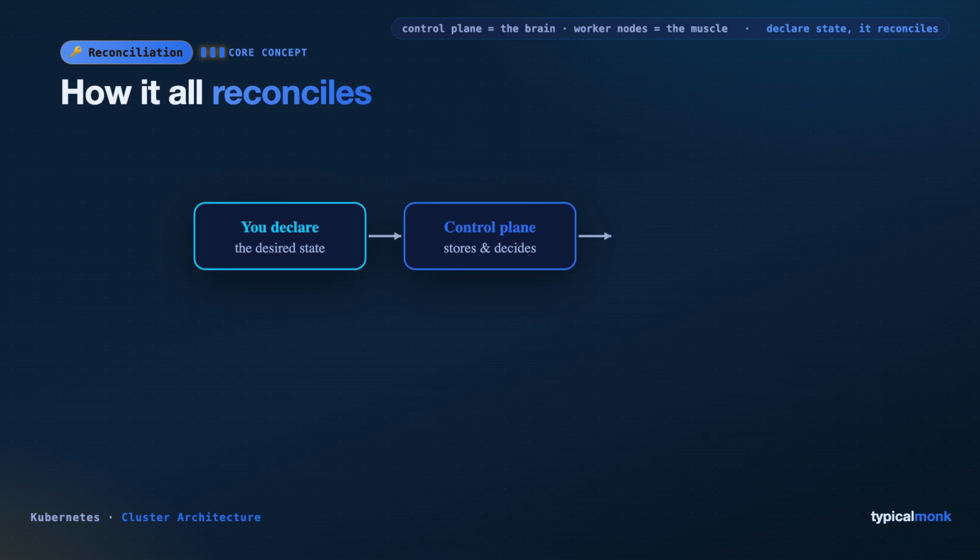The control plane takes over. It stores your wish and makes its decisions. The scheduler picks nodes. The controllers note that these containers should exist but do not yet. Then, it passes the instructions down to the chosen nodes, whose kubelets bring the containers to life. Reality now matches your declaration.